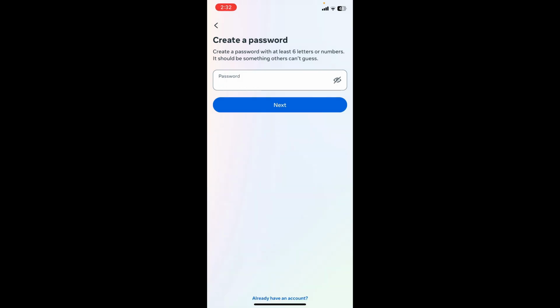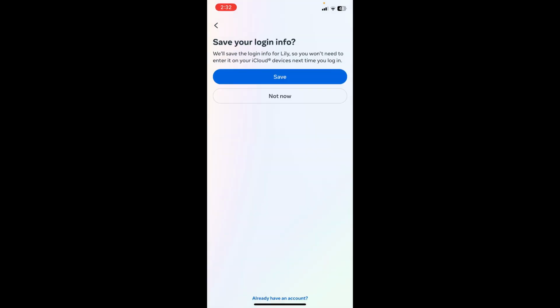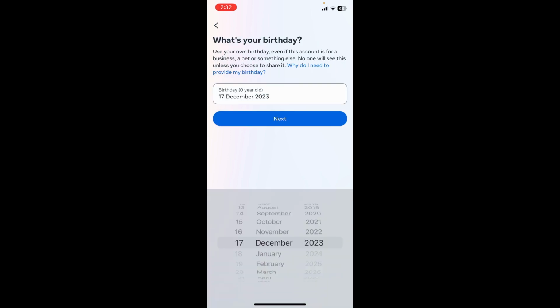Now tap on next. Now you can save your login info so that you don't have to keep on typing in your password every time you log in. So just tap on save. Now select your birth date and tap on next.